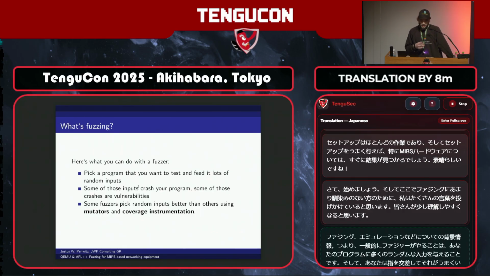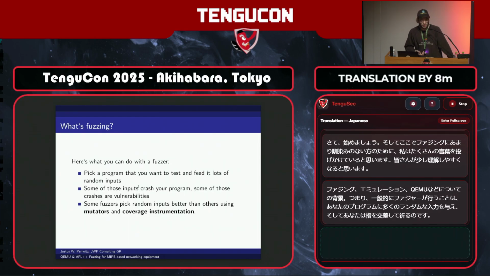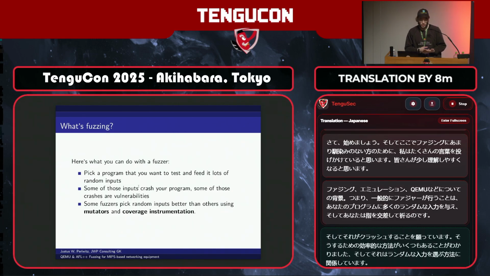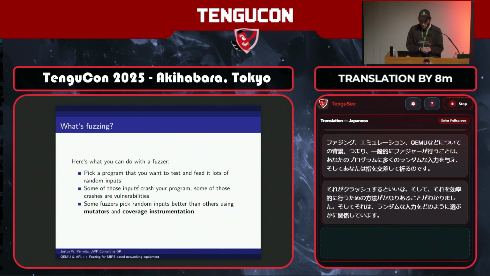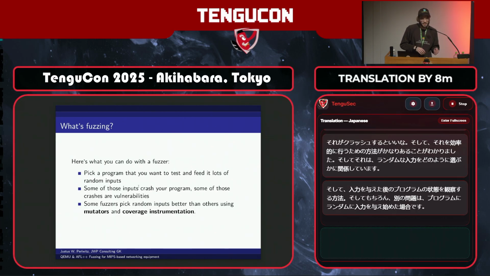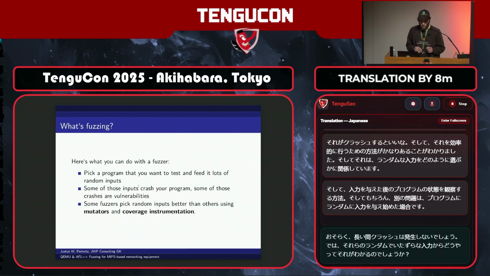And it turns out that there's quite a few methods to doing that efficiently, and that has to do with how you pick those random inputs and how you observe the state of the program after you give it inputs. And of course, another problem is if you just start randomly feeding inputs into your program, you won't find a crash for a really long time, maybe. So how do you know from all those random inputs that you're giving it that you're getting closer to finding a crash or you're not close at all? So that's what good fuzzers try to solve for you.